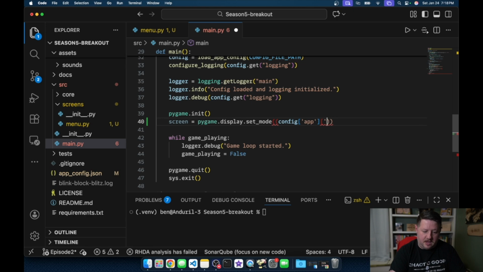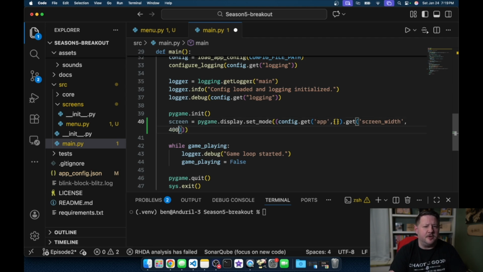You know what? I need to do this differently. I need to be more defensive, right? So get app, and if I don't get the app, I get a blank. And I do get, and I do screen width. And if that doesn't come in, then I'm going to do 400 wide. It's going to be small, but at least there's something there. It's a chance to see that we have a problem.